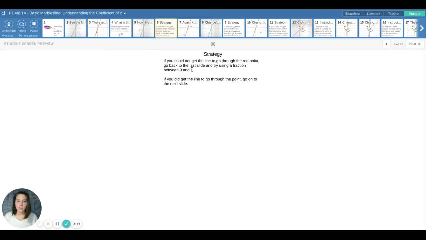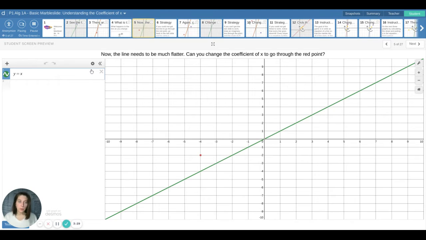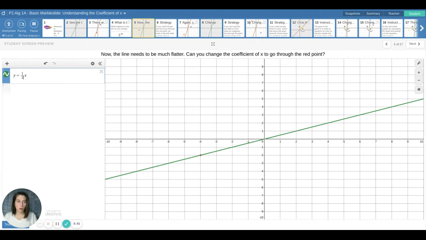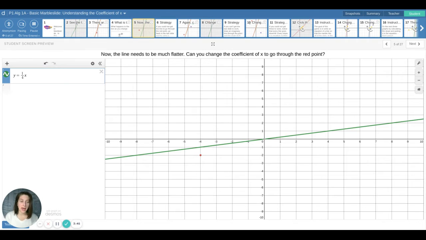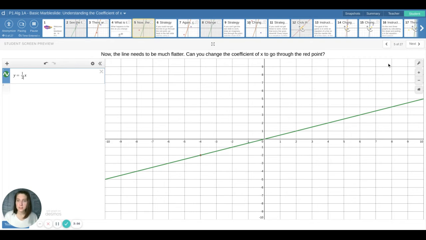Looking at this strategy, it says, if you could not get the line to go through the red point, go back to the last slide and try using a fraction between 0 and 1. So I will go back and show that. If you put a fraction in, Desmos knows exactly what to do with that. So I just randomly picked 1/2, which happened to go through that. It's just a fraction that always comes to mind, but you can put any fraction in and you just use the divide slash to put that in, and then Desmos will pop that into a regular math looking fraction. So 1/4 was too much. I'm going to go back to 1/2, which was correct for that.